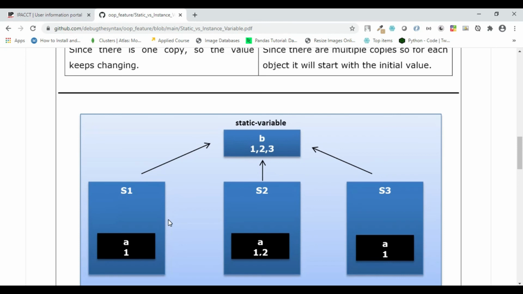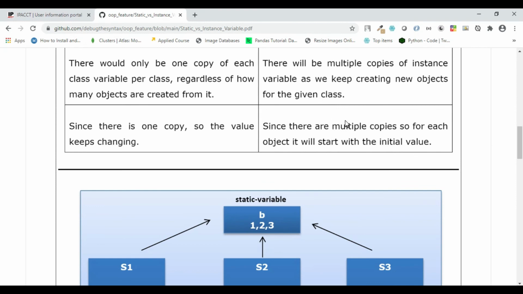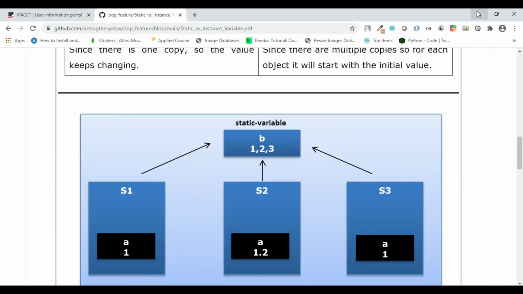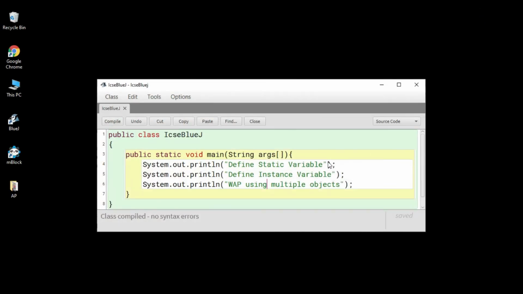In case of a static variable, every change an instance makes is getting reflected. So when s1 is incrementing the value of b, that is getting reflected in all the instances. But whatever changes s1 makes for its own instance variable are restricted within itself and are not reflected in s2. That is what I have mentioned over here also. Okay, so I believe this video helped you to understand the relationship between static and instance variables.